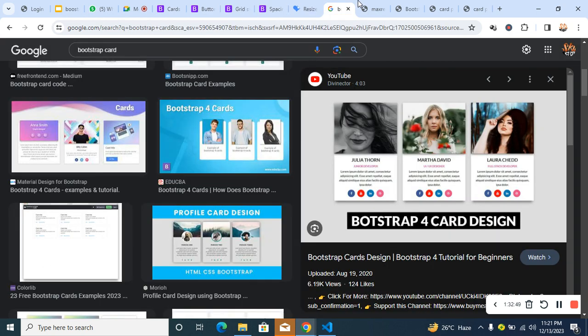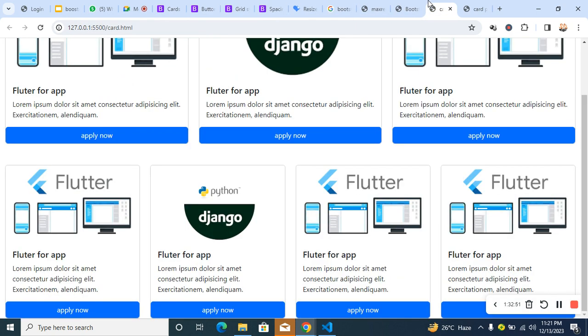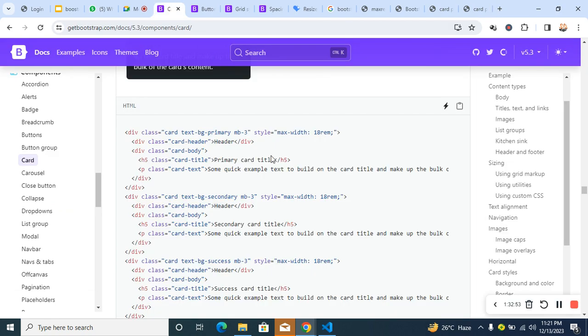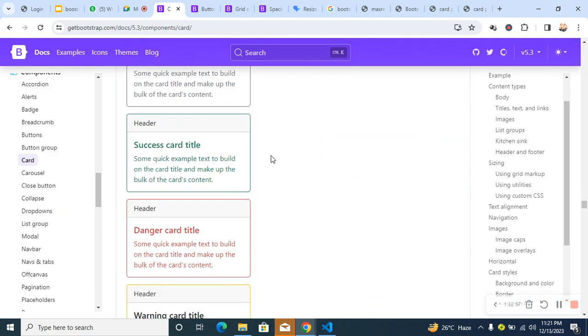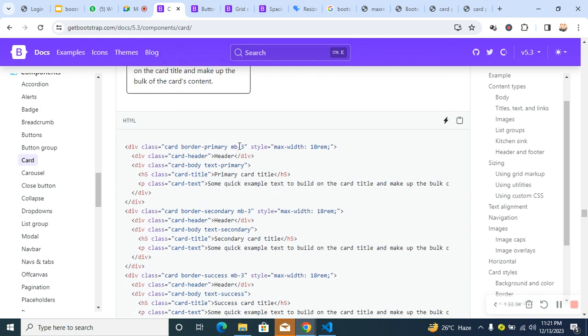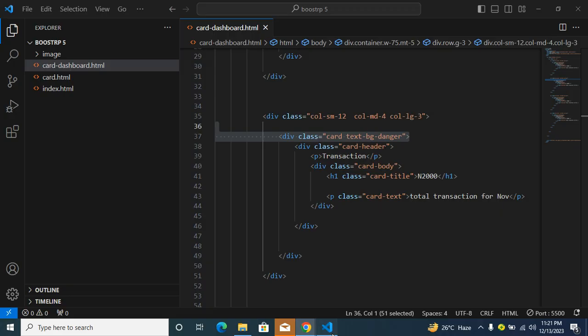So let's move on. Yes, we are going to shut down. No worry, we're almost done. I want to finish this card today. I don't want to leave any stone untouched. So this one, you guys can do it. It's very simple. So if you want to do that, what you need to do is border primary, right? So let me show you how to do that.